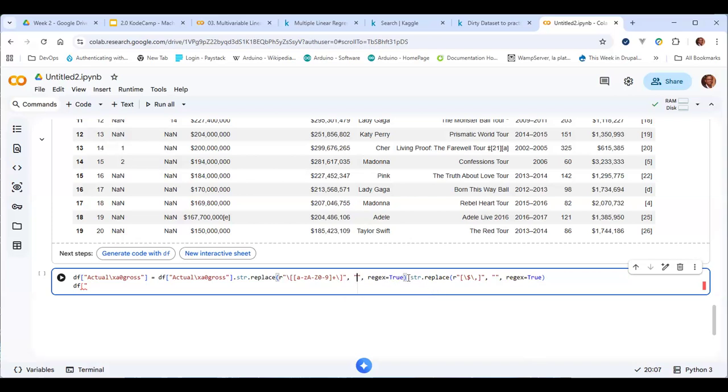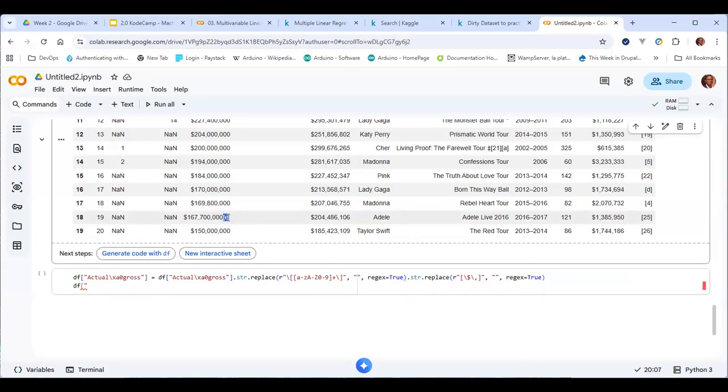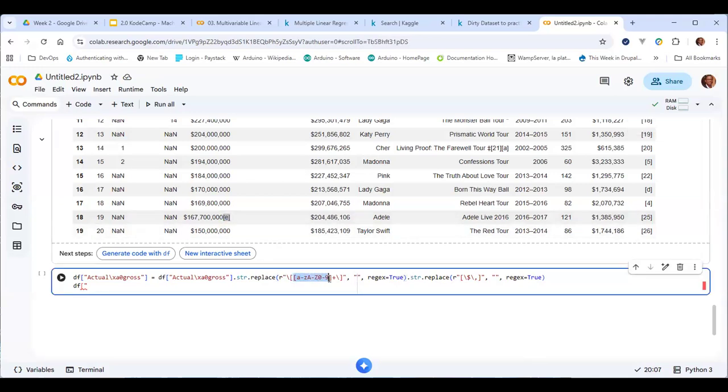Now, this is really nice. The first thing we do is replace these annotations or references. That's what this does. It says any alphabet, lowercase, uppercase, or number, of any length. Remember, plus means one or more. Then between these brackets, but remember this bracket is escaped, so it is a literal bracket. So this is going to match this.